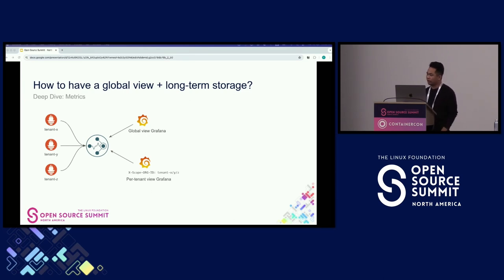Then we're going to have two types of users here: the global view access and the per-tenant view access. From each Prometheus instance, we use the tenant's headers, and to query and fetch that specific tenant's data, we have to set Grafana to use the same headers, so it will fetch the specific tenant data. So these are the two types of users. Cortex provides us a horizontally scalable, highly available, multi-tenant, long-term storage for Prometheus.